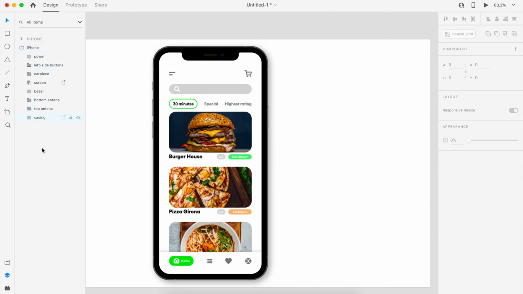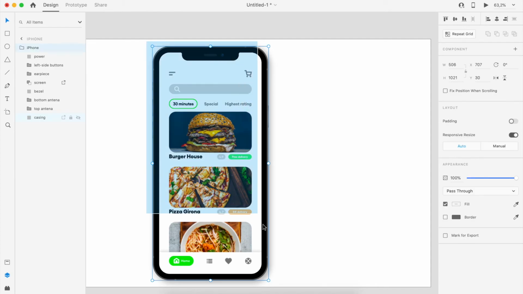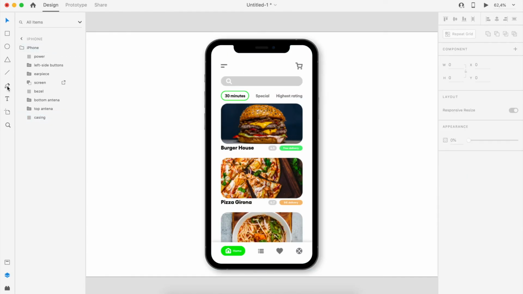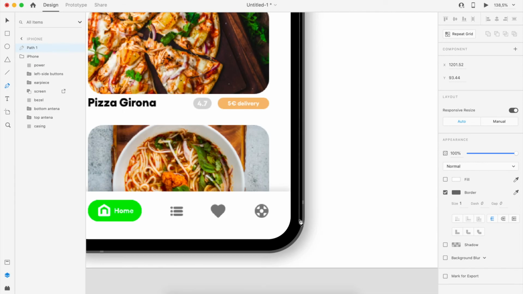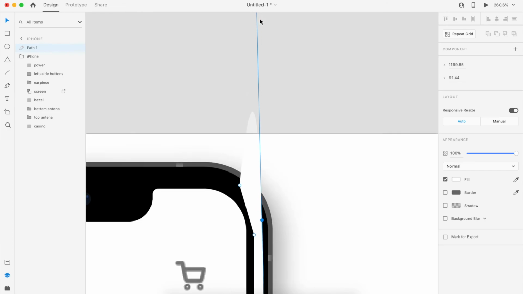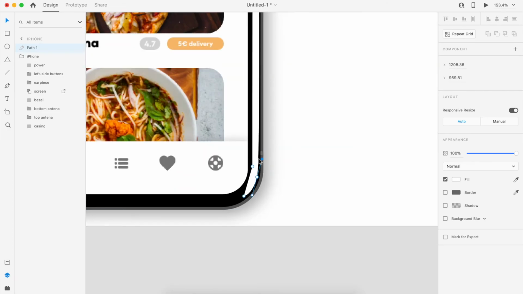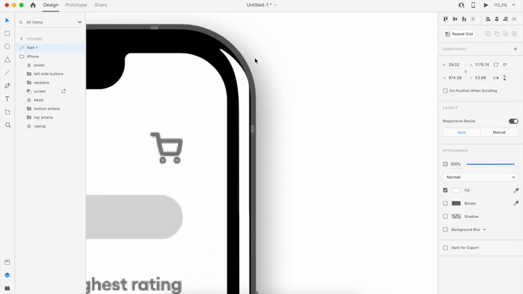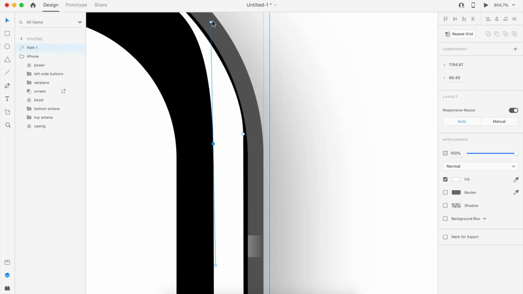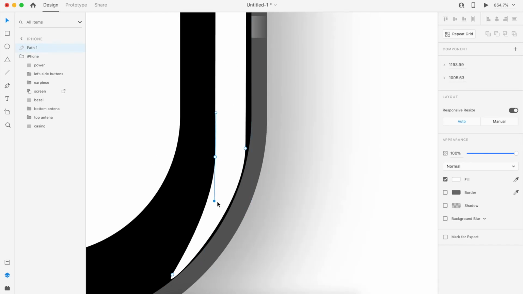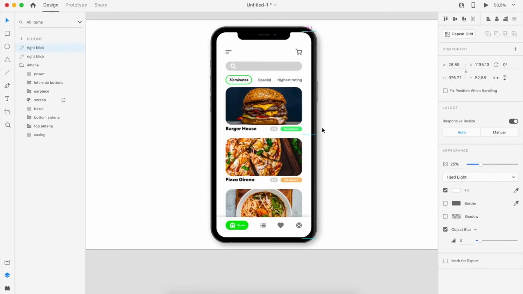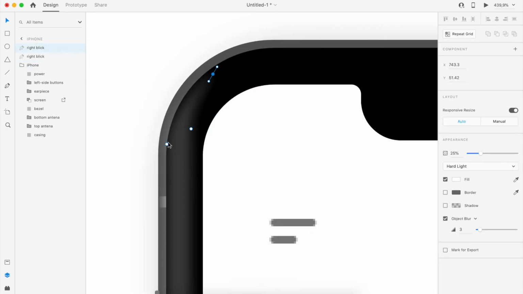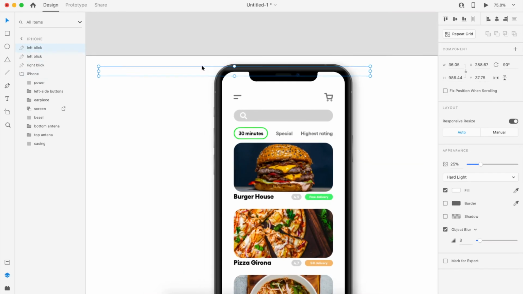Now we've reached the moment when we get extra fancy with our design. Just grab the pen tool and draw a rough flare. Double tap on points to change them to rounded ones and adjust curves using blue handles. As soon as this is done, let's add the following properties to our flares. You need white color, no border, opacity of 25%, and the object blur of 3 points.